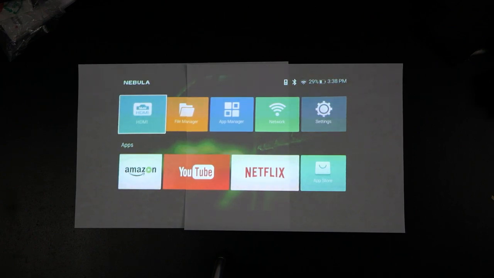Today I just wanted to do a quick look around at what you can do on the unboxing video that I just did for the Nebula Capsule that's made by Anker. So this is that tiny little projector all-in-one package that kind of has smart apps and stuff. We're just going to take a look around so you can see what you're getting into if you are interested in this.